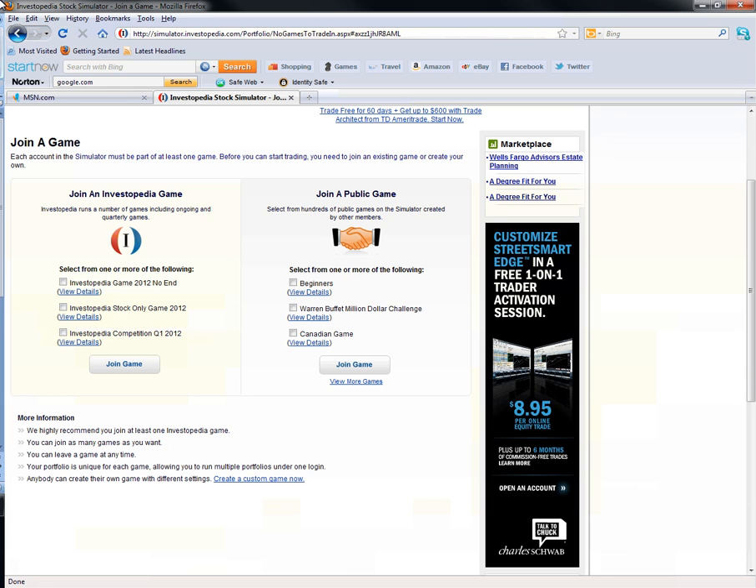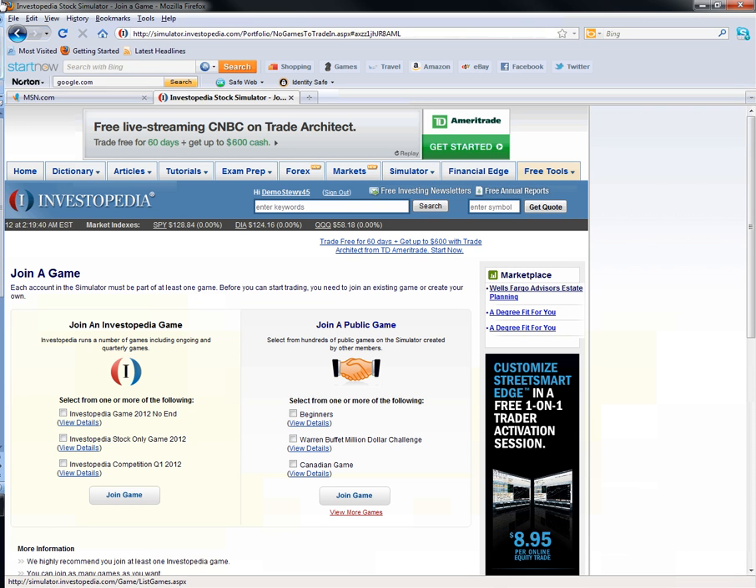It says please select a game to join. Uh-oh. That means we didn't do something, right? So, what we need to do is we need to search for a game. These are all public games that you could join. You could join another public game over here. Select from the beginners, the Warren Buffett $1 Million Challenge, the Canadian game, or just the regular Investopedia game. Or you can select a private game.